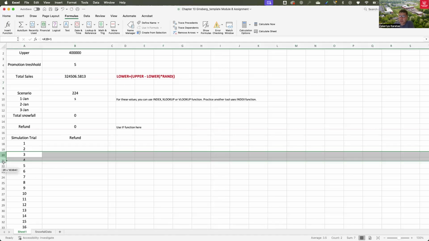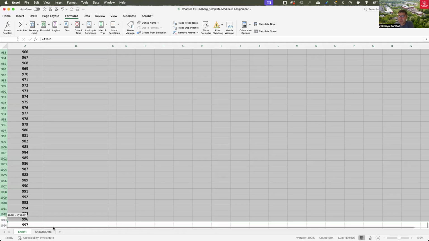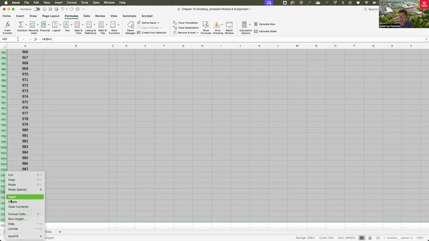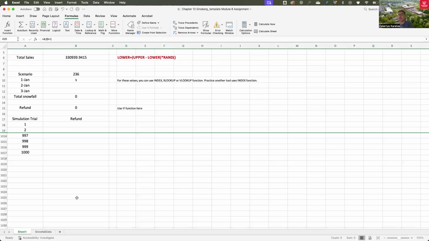Let me first hide the in-between values, the inner values. First choose every row in here, going all the way down up to 996. Right click and say hide. So I hide those values to keep it simpler.